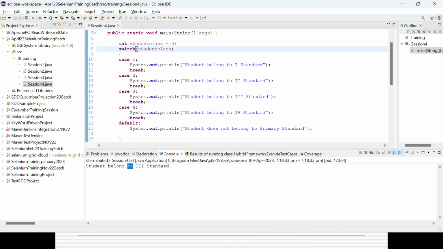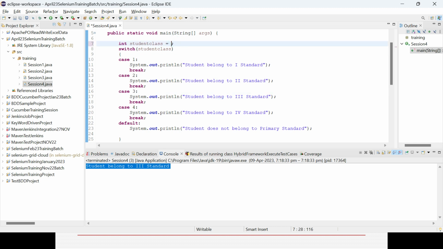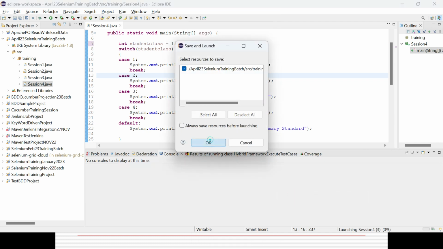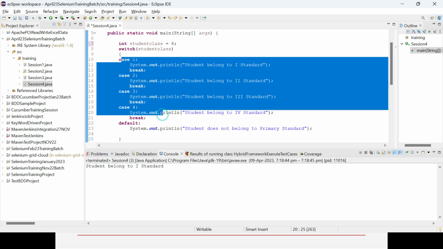You could see student belong to third standard, right? It is matching with here. Now in case you are going with 1, it will match with student belongs to 1 standard, right? In case it is maybe 7 or 8, it is not matching with any of the cases, right? So what will happen? It will go to the default.